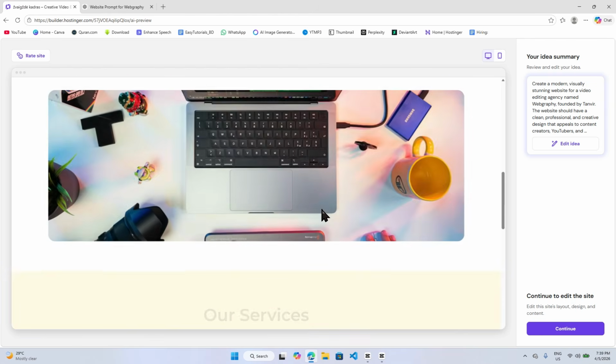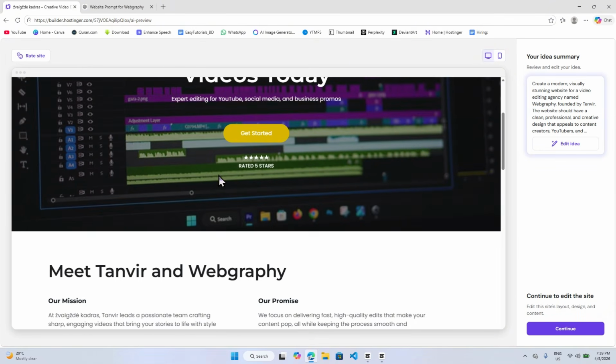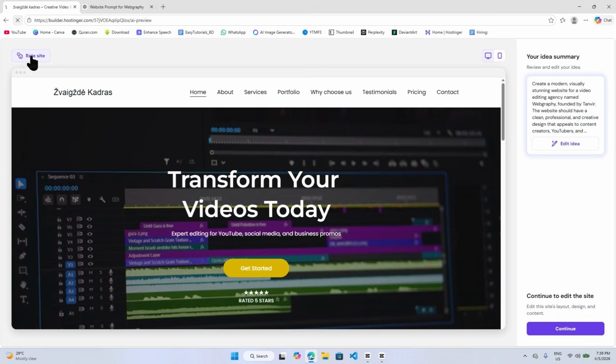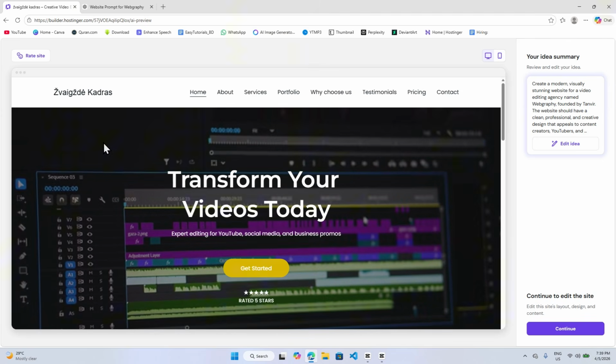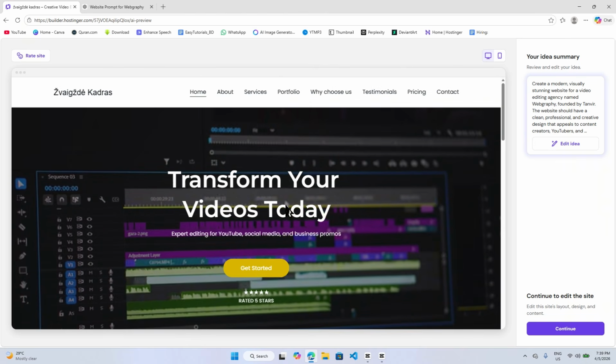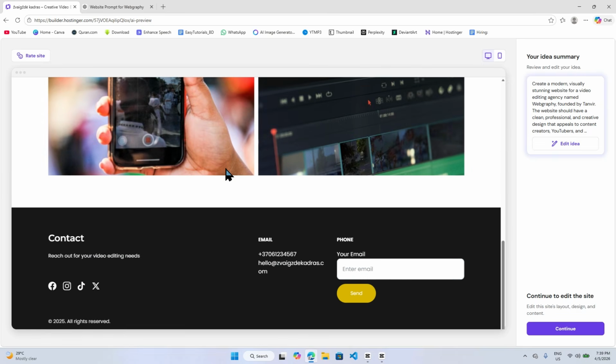So here we got the website, you can see, and we have a nice animation here. If I now refresh once again, let's say I want to refresh the site, here you can see there is a little animation. So we have all the options here. Now let's go for the about us section. Here you can see this is the about section.